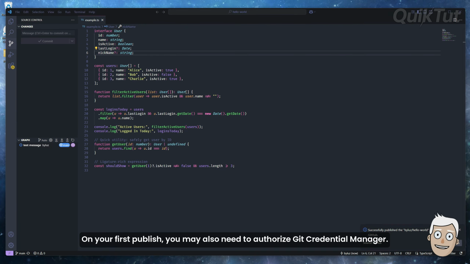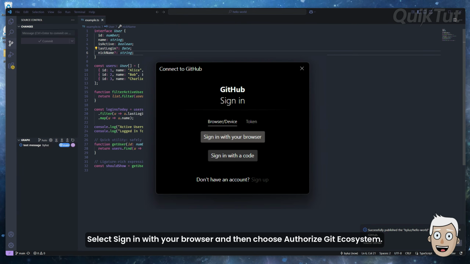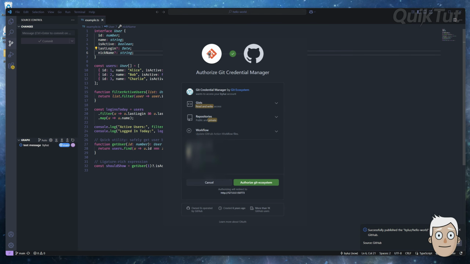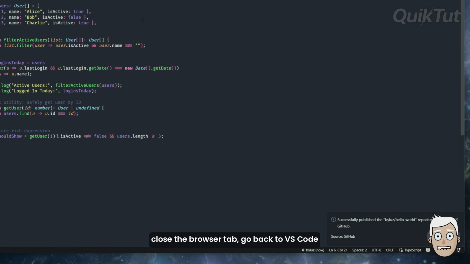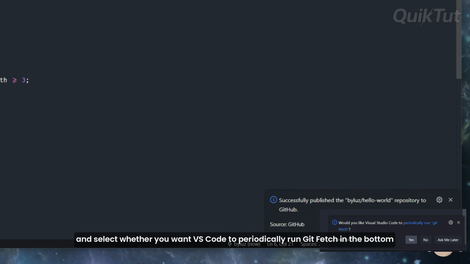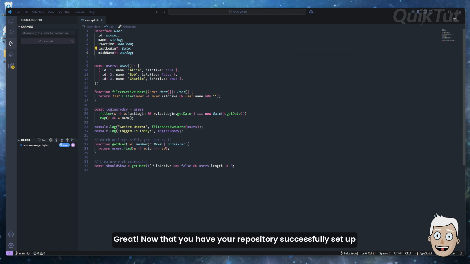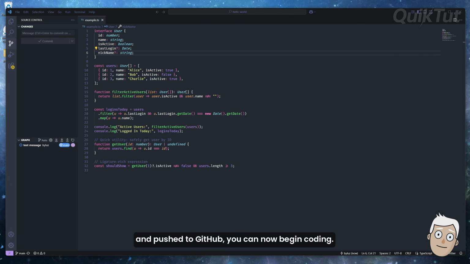On your first publish, you may also need to authorize Git Credential Manager. Select Sign in with your browser and then choose Authorize Git Ecosystem. Close the browser tab, go back to VS Code and select whether you want VS Code to periodically run git fetch in the bottom right of the editor. Great, now that you have your repository successfully set up and pushed to GitHub, you can now begin coding.